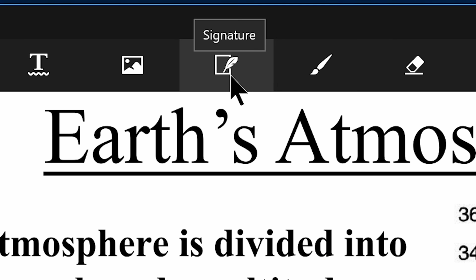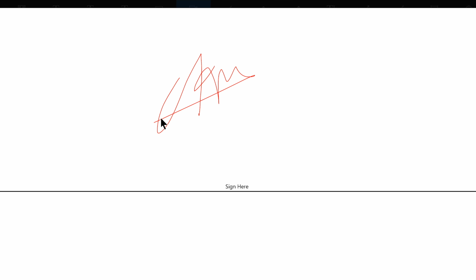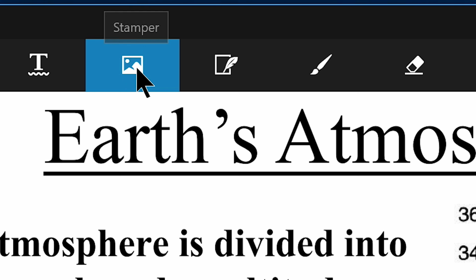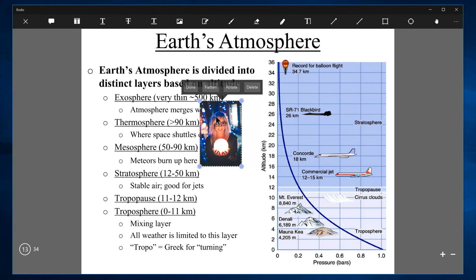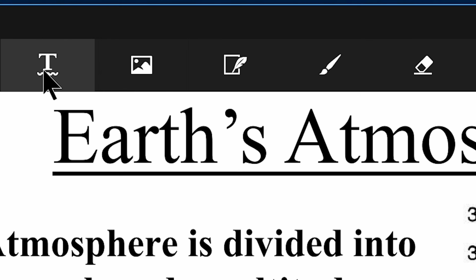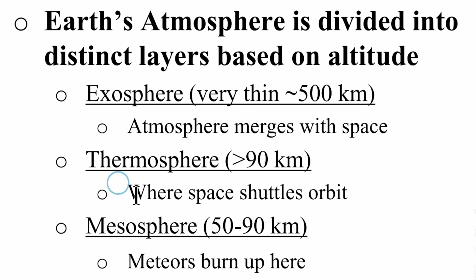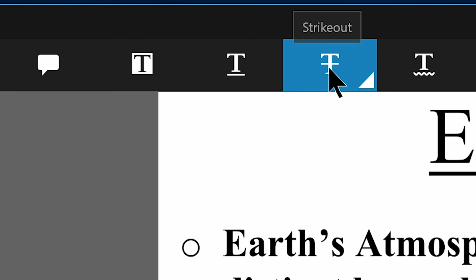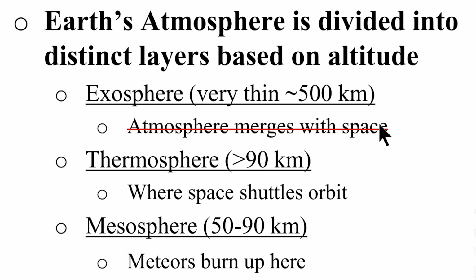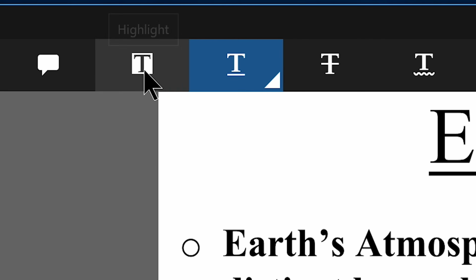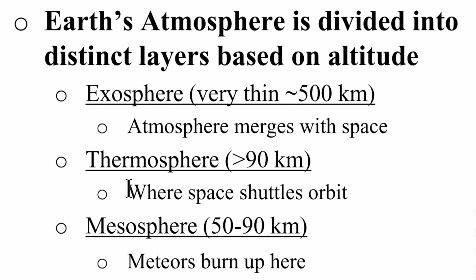Then we have the signature tool to add your signature to the PDF. Then we have the stamp tool, which allows you to add pictures from your computer to the PDF. Then we have squiggly, which can be used to underline text using a squiggle line. Then we have the strikeout tool, which can be used to format a word or sentence. Then we have the underline tool to underline text. Then we have the highlight tool, which can be used to highlight any particular word or sentence as you wish.